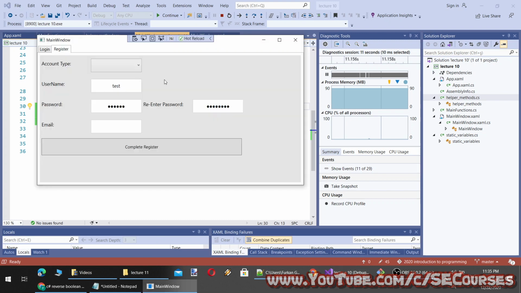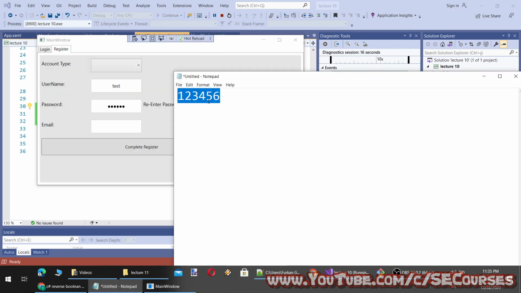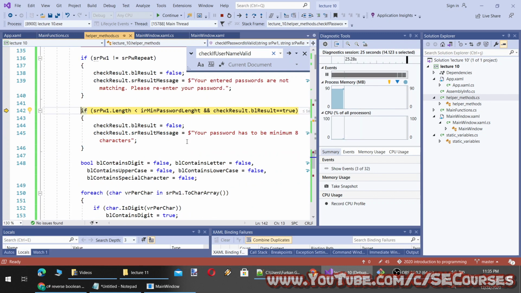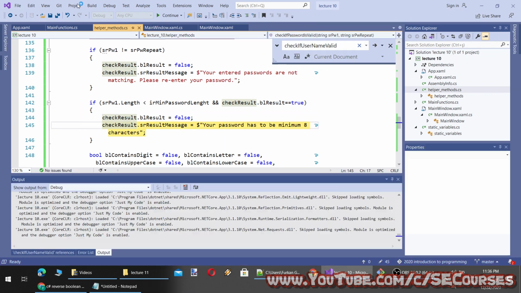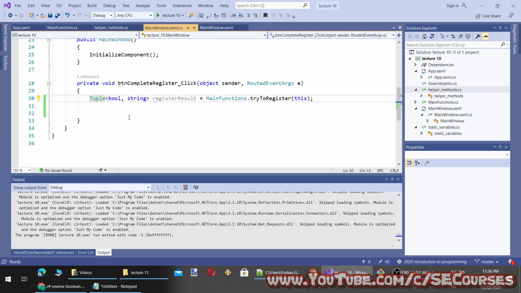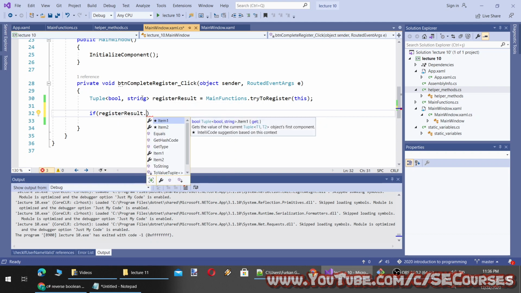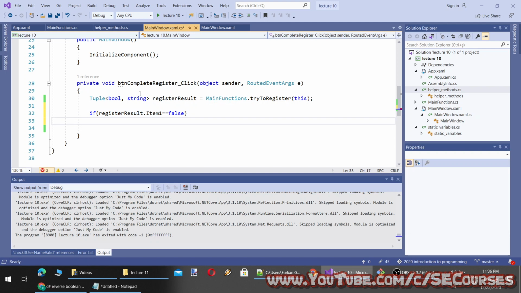Let's do another check. So let's make this time like this. Okay, let's try again. So the first one has passed and the second one is the length requirement. Length has failed, therefore your password has to be minimum 8 characters. So let's remove all breakpoints and show the result to the user. If register result item 1 equals false, message box show register result item 2. This is how you can use a tuple. You see, first I access item 1, which is the registration result, and item 2 is the registration message.